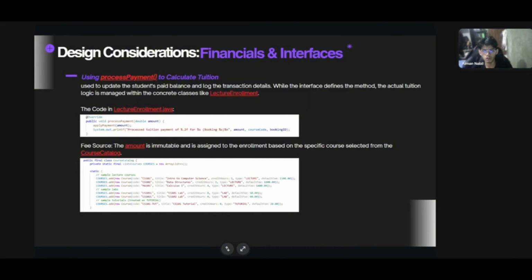So for the fee source, the amount is immutable and assigned to the enrollment based on the specific cost selected from the course catalog. So there are three examples, which are sample lecture, sample labs, and sample tutorial.